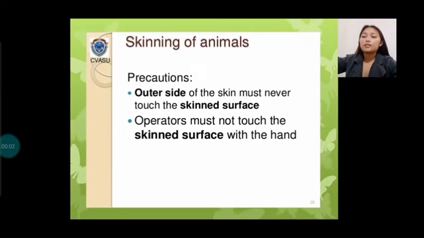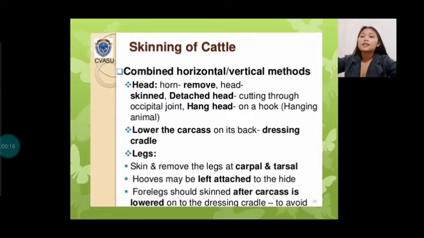Skinning of animals. Precautions: the outer side of the skin must never touch the meat surface. Operators must not touch the meat surface with the hand. Skinning of cattle, combined horizontal-vertical methods. Head: remove horns, skin, and detach the head, cutting through the occipital joint.